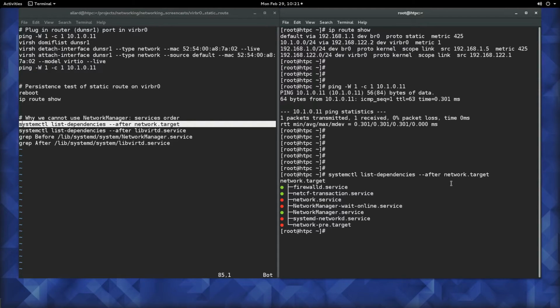And then when we ask for the network target, so that's basically the point in which the network is started on the host system, it needs to be done after a number of other items that need to be running in order for the network target to reach its goal. And one of the things we can see over here is the Network Manager service. So first Network Manager needs to run in order for the network to reach its target.